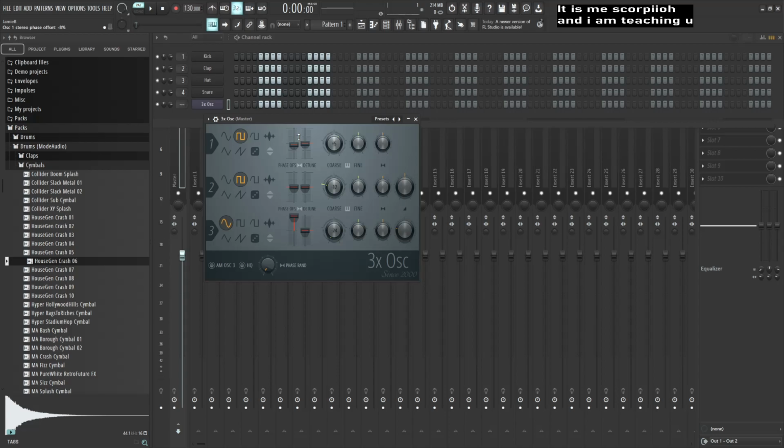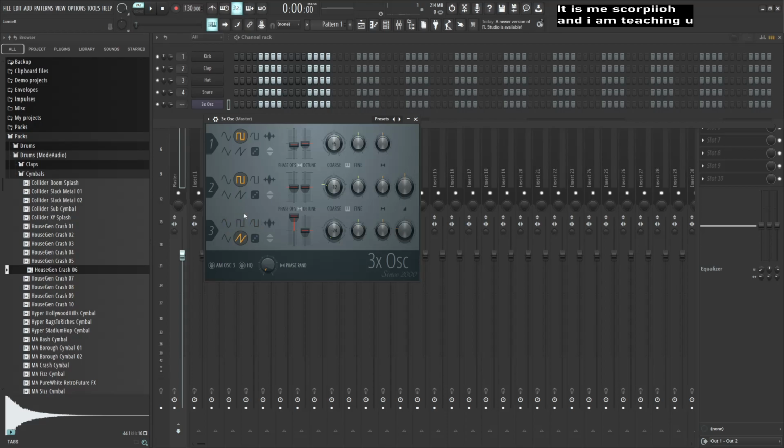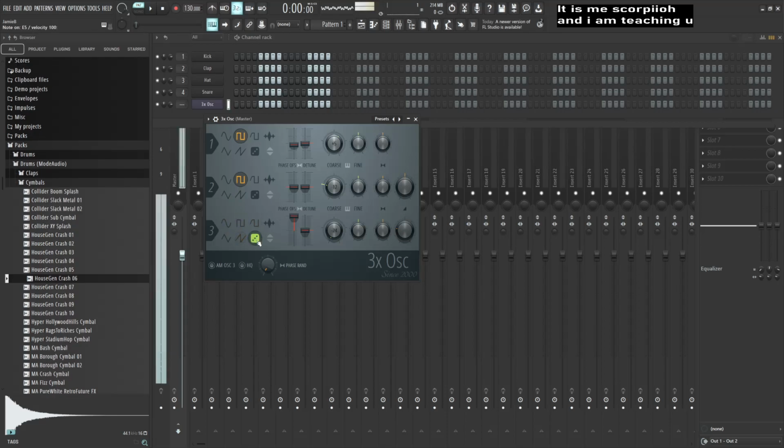So the things on the left are basically what kind of wave you're going to use. It's like a sine wave, square, sawtooth. There's a triangle wave, and then there's noise. It's like white noise.